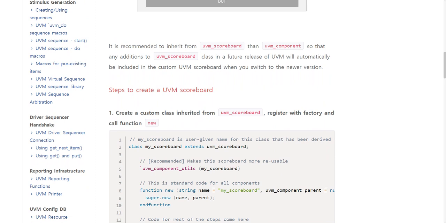It's recommended to inherit from the uvm_component so that any addition to the UVM scoreboard class in a future release of the UVM will automatically be included in the custom UVM scoreboard when you switch to the newer version.